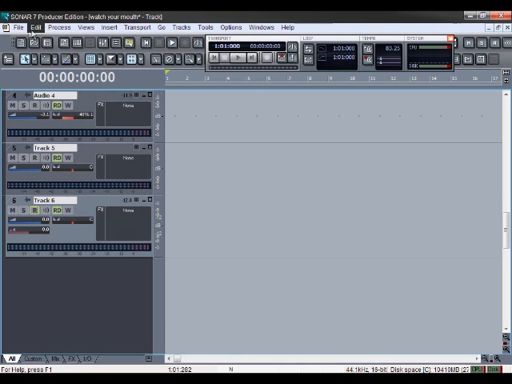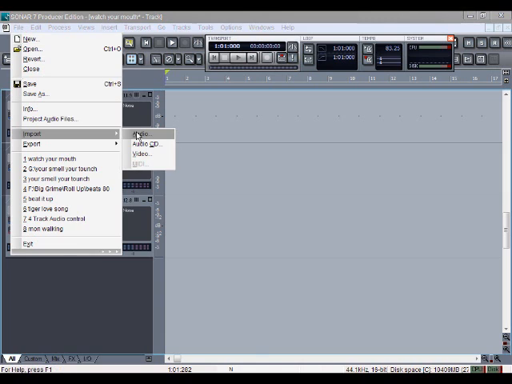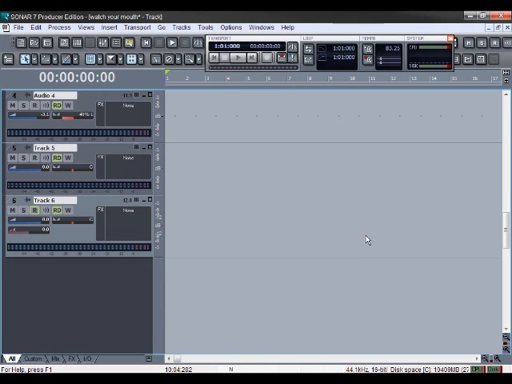That's how you record. Now, as far as inserting a beat, you need to go to File, Import, Audio, and find the beat that you want to import, wherever you saved it. In general, that's it.